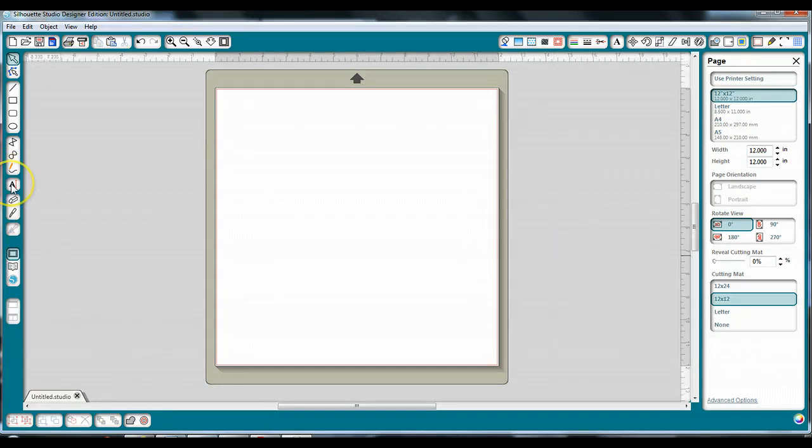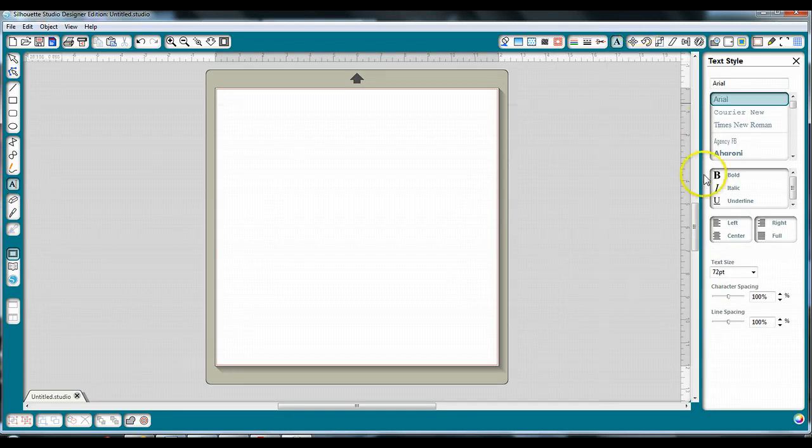The first thing I'm going to do is click on my text tool here on the left toolbar, and the text style window opens. Now yours may look different from mine. In fact, I'm pretty sure it will, because I have installed a lot of different fonts onto my computer so that I can use them in Silhouette Studio.